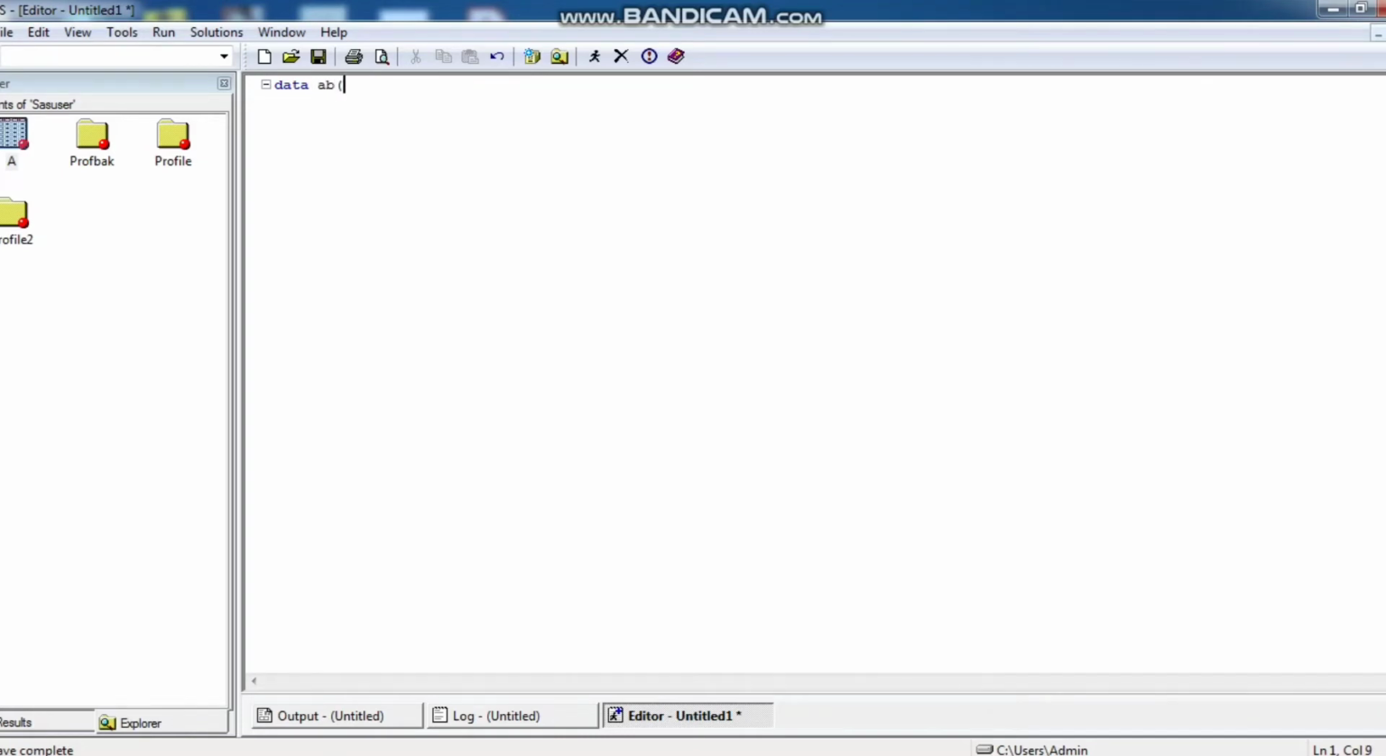Here: data AB, keep equal to name, date, circle, semicolon, then set SAS user dot A semicolon and run.